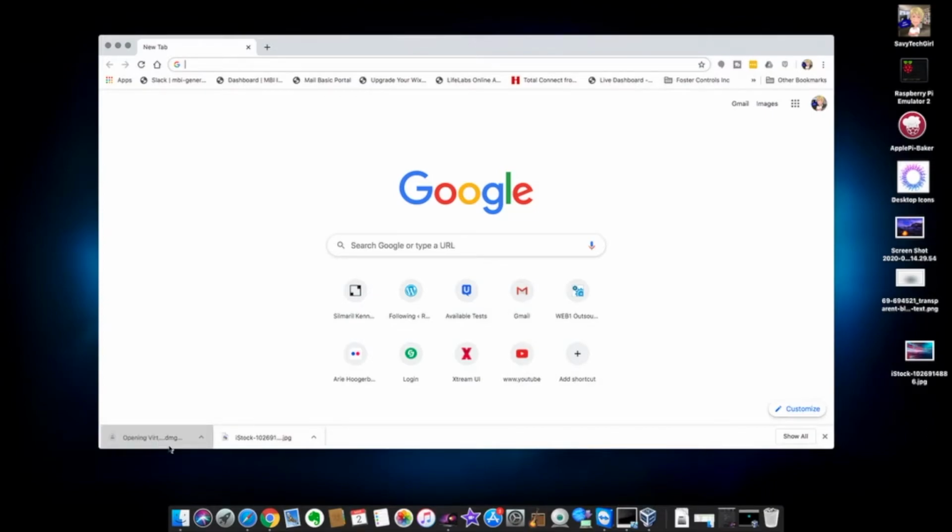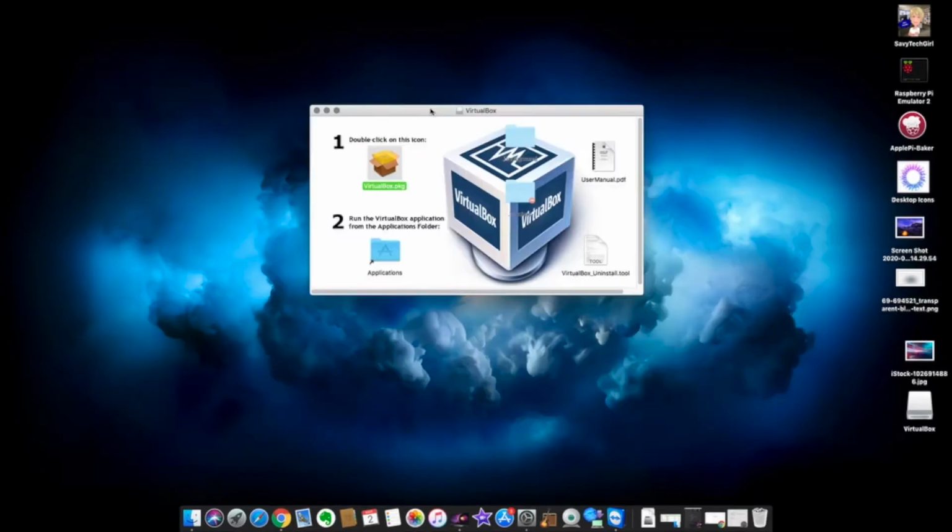So my VirtualBox is downloaded. I can click on this DMG file. So again, this is for a Mac system. Okay, so now we have our options of what we want to do here. You have a user manual if you would like to read that. There's the VirtualBox uninstall tool over here. We're going to click on the VirtualBox package file and double click that.